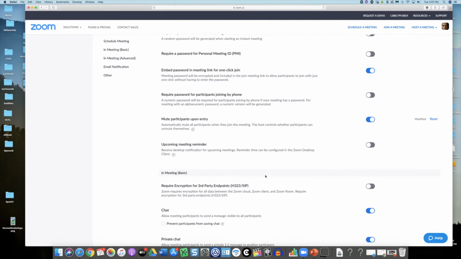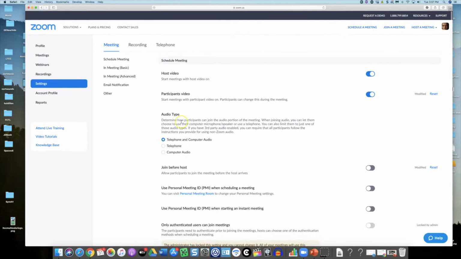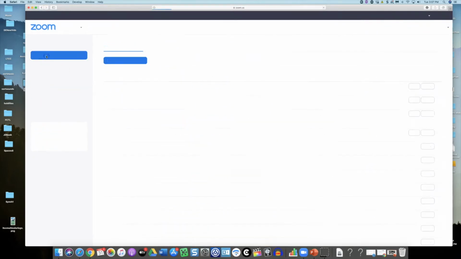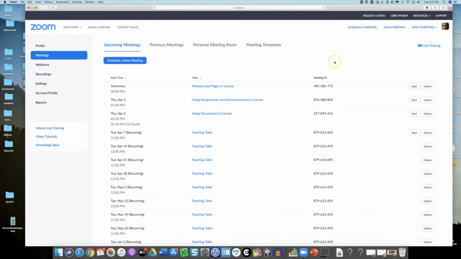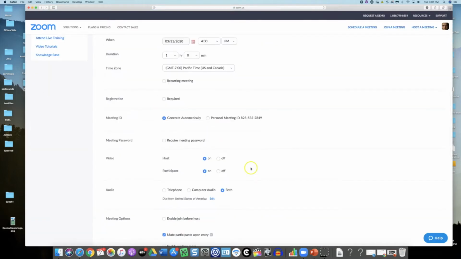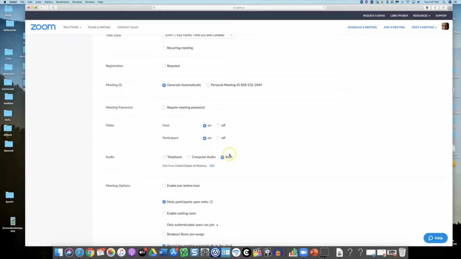Once you've done all of that, then you will hopefully have a better meeting when you actually go to a meeting, schedule it, and then run that meeting. Keep in mind, anytime you schedule a new meeting, you can also go in and adjust some of these parameters.